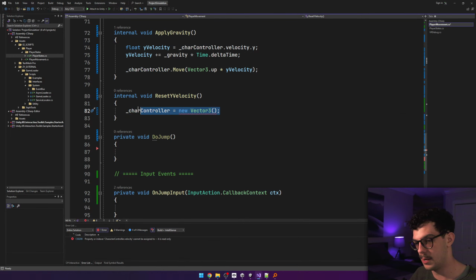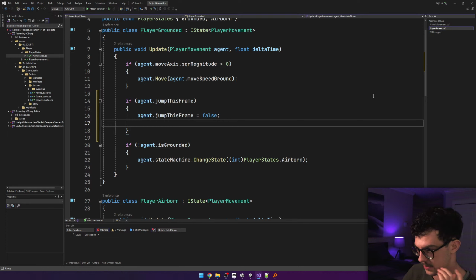Changing states here. So I want that to be the last thing that I do. So if agent dot jump this frame, agent jump this frame is false. And then we should always be able to jump if we're grounded. There's no need to check. We'll need to do a check in airborne once we get the double jump. So jump this frame false, and then we're gonna do our jump.